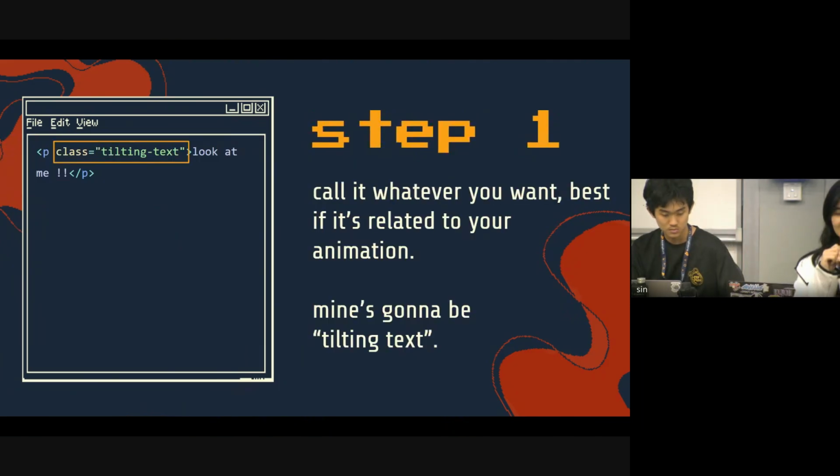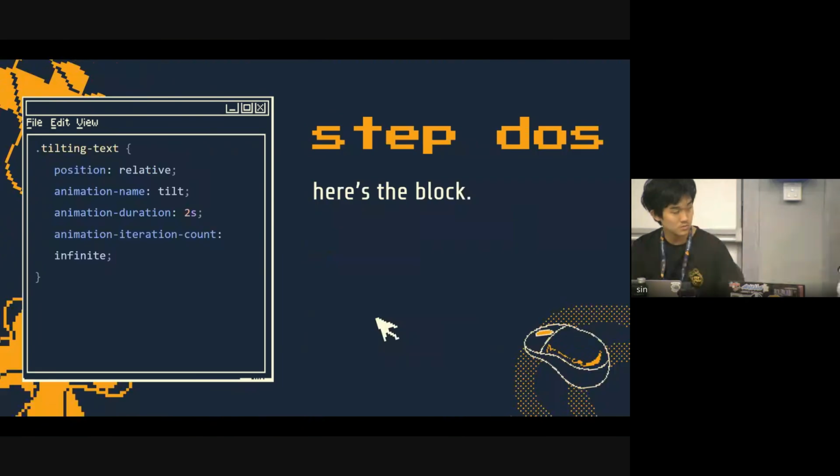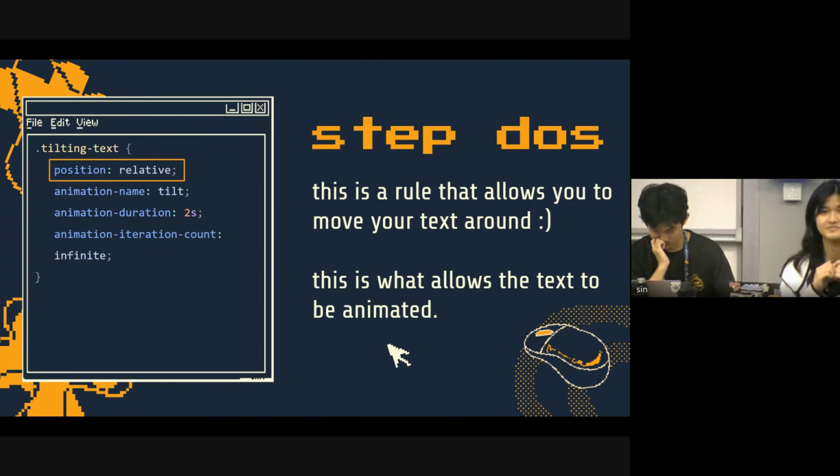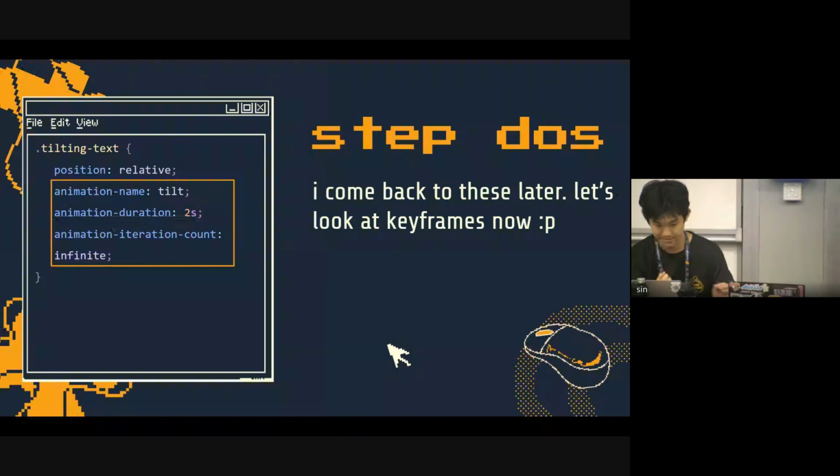But how do I do it? So here's the CSS block. So same thing, I call the class by calling the tilting text. And position relative is this rule that allows you to move your text around. And this is what allows the text to be animated. I'll come back to these later because we'll need keyframes now.